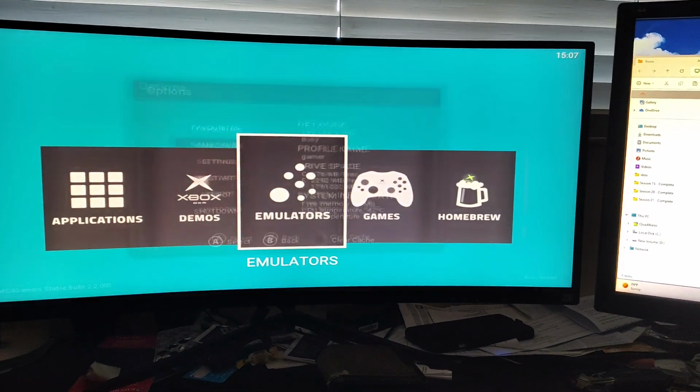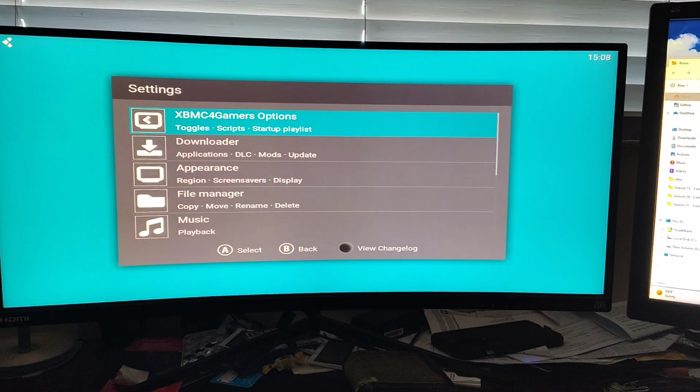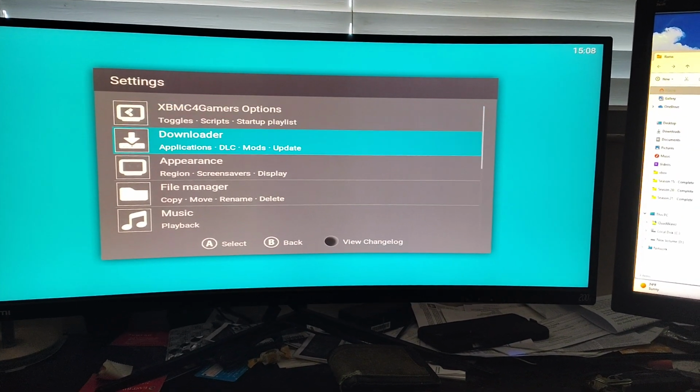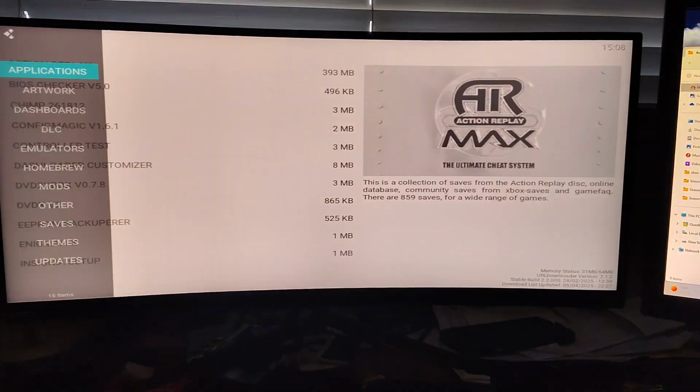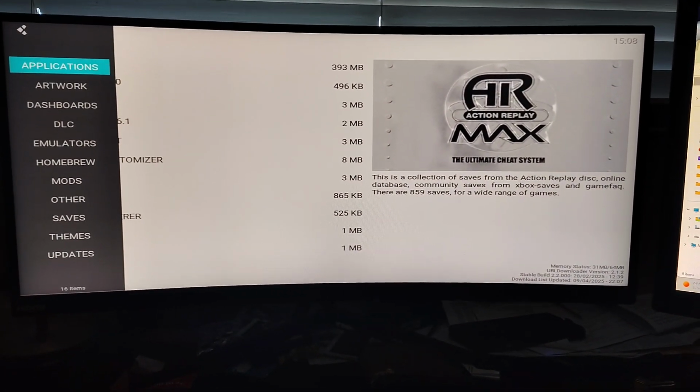The first thing you're going to do is hit the start menu and go to settings. You also want to be plugged into your network. You want to go ahead and go into the downloader. I have my Xbox currently connected to my local area network, so it's connected to the internet.